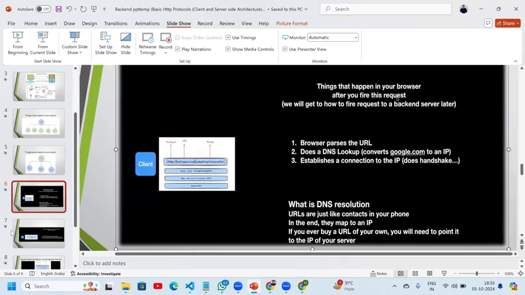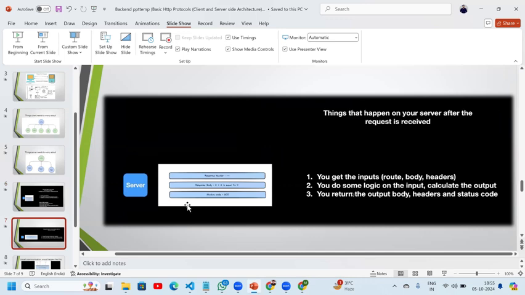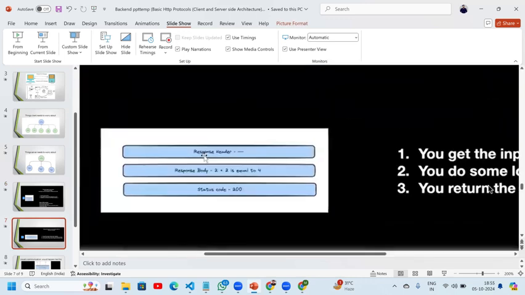So when I move to the next slide, in response you are getting the response header, and next one is the response body. In the response body, what you are getting is 2 plus 2 equals 4. This is actually the response body, and the status code is 200.